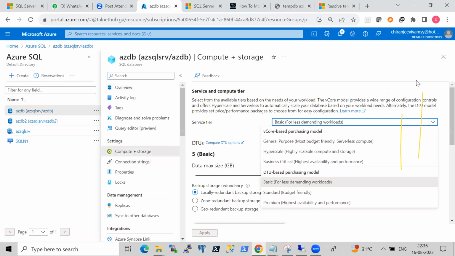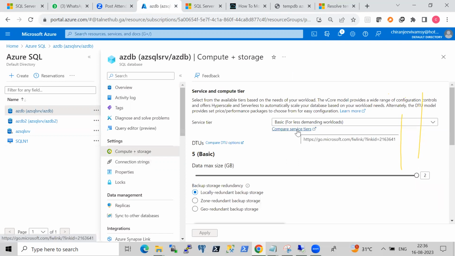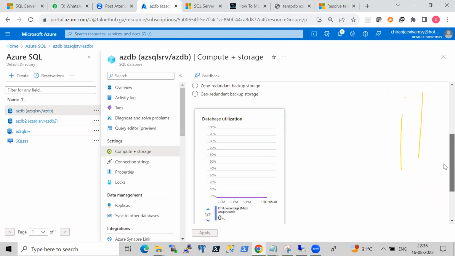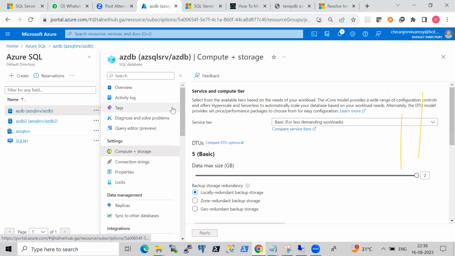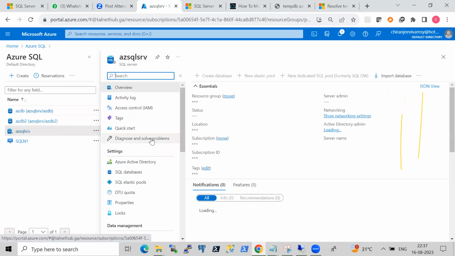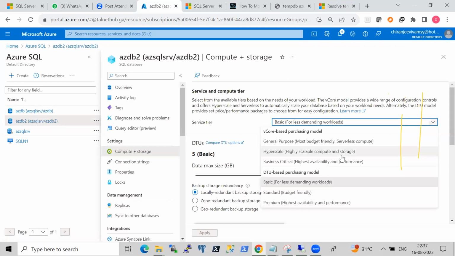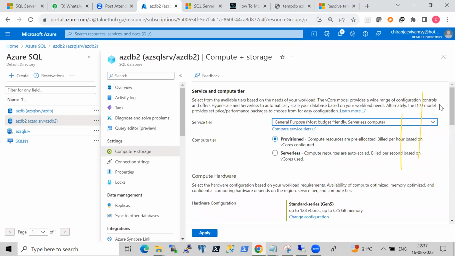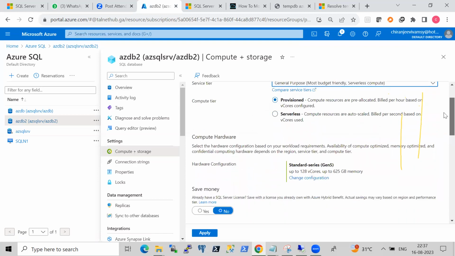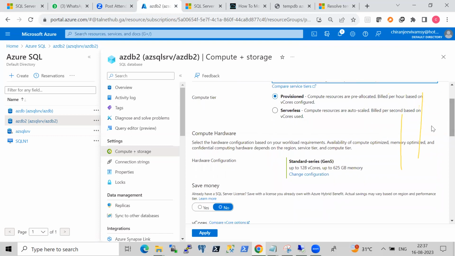We are in the platform as a service world. So for your information, I'm changing this here. Let me change this to the vCore model for a second and see how many files will get created automatically for us. So I'm going with vCore, general purpose, and I'll go with defaults. I will go with provisioned.